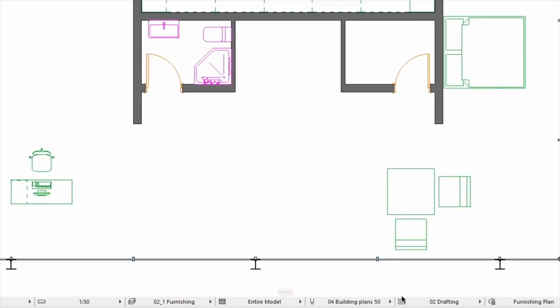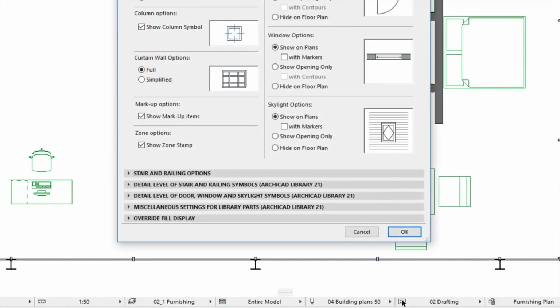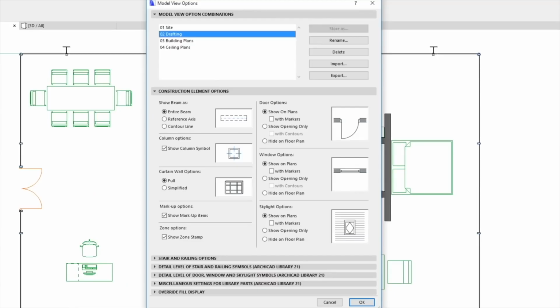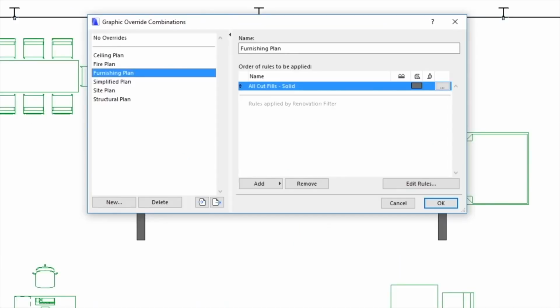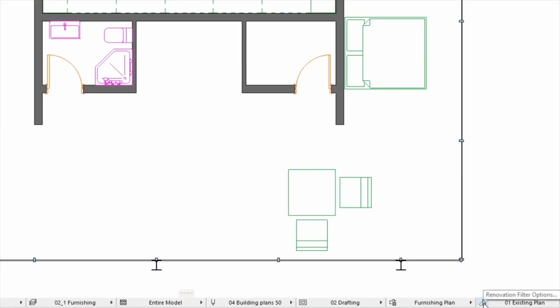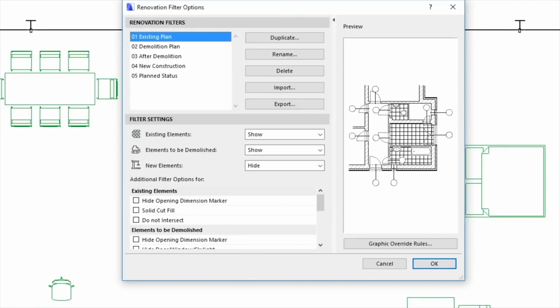The following factor is the so-called Model View Options combination. These settings control the behavior of ARCHICAD elements beyond merely toggling visibility on and off. These combinations were also set up and named in advance. The sixth factor is the graphic override. With these options, we can recolor the elements based on certain properties. The last factor is the Renovation Filter. We can provide visual feedback on the status of each element at a particular stage of a renovation project.